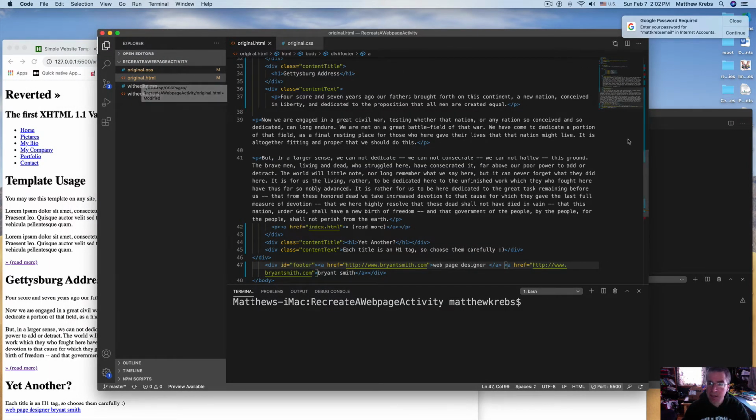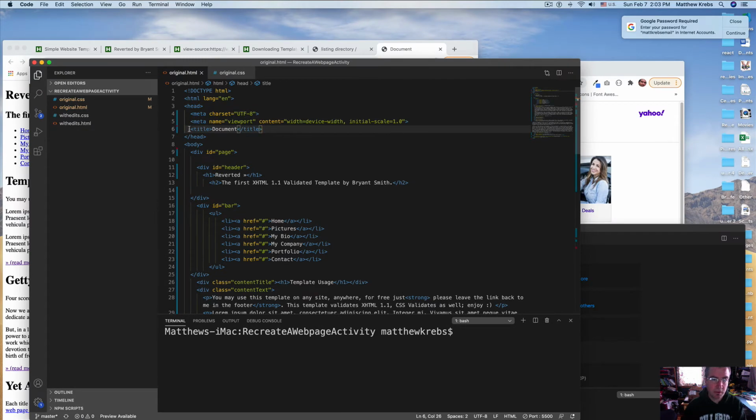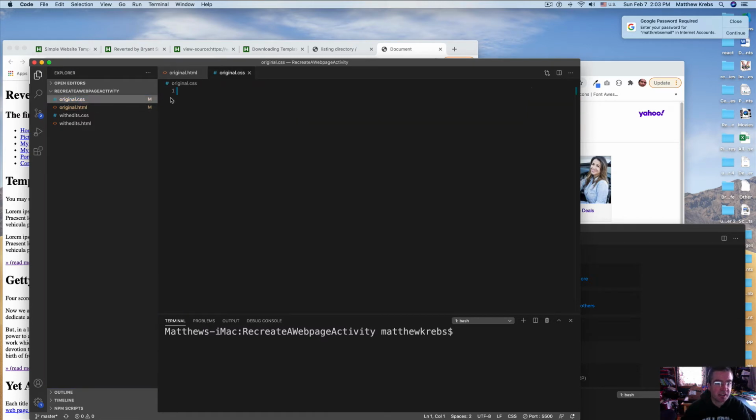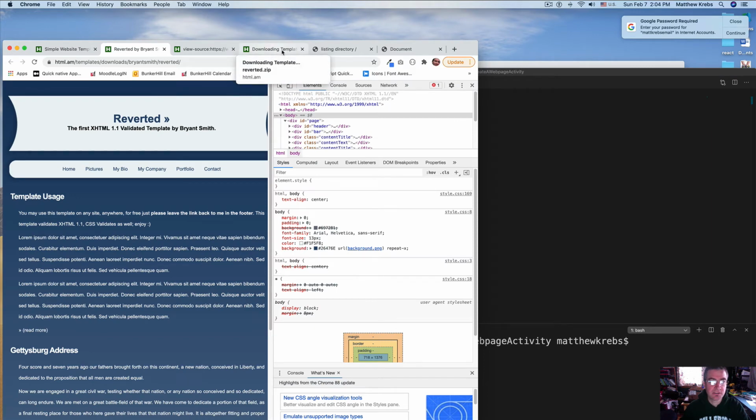And so now I've got to access the CSS and put that in a folder as well. Let's see, I'm going to call that original.css. So this CSS sheet should now be connected. So now I've got to access the CSS from the original file, which is right here.